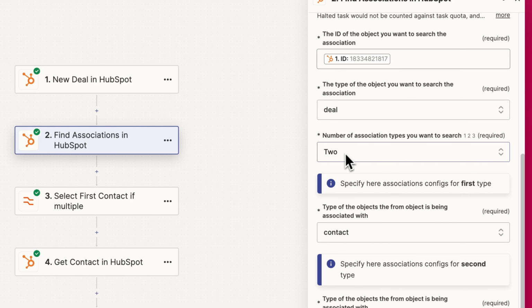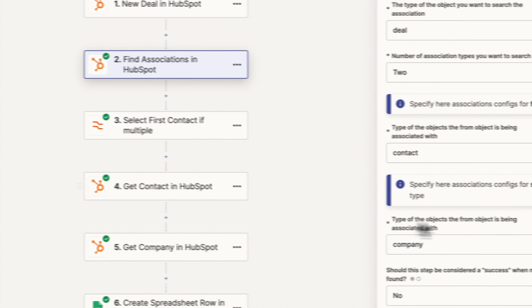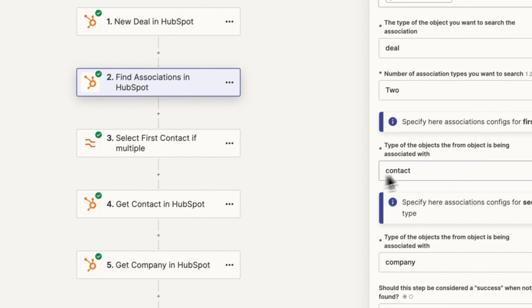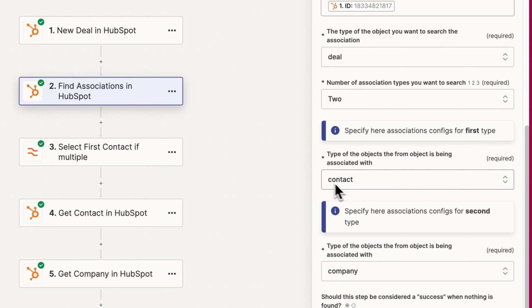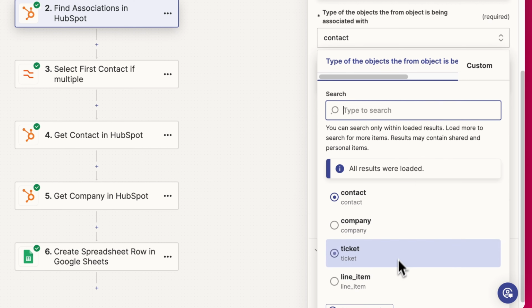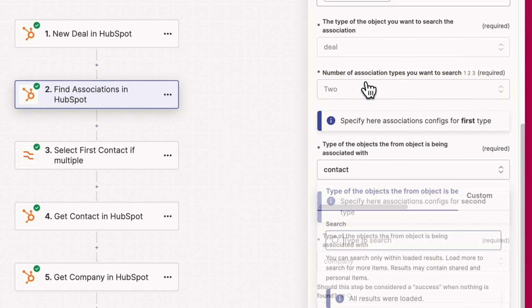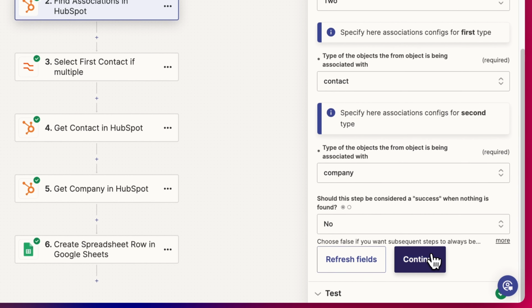And in this case, we want to find 2 associations. In this Zap, we're not going to use line items, so we don't have to worry about pulling in 3 association types. We just want 2. And the first one is contact, the second one is company, like that. So we could, for example, select line item, but we won't for this Zap that we're working on now. And then everything else you can leave as it is.